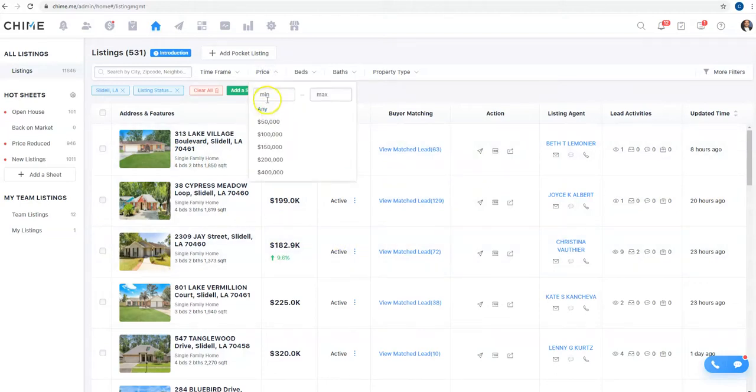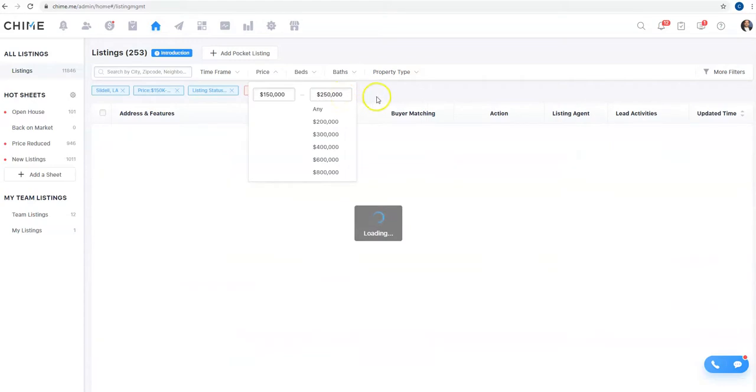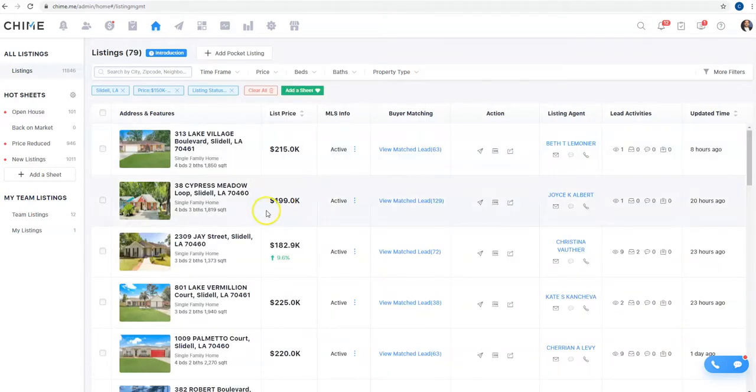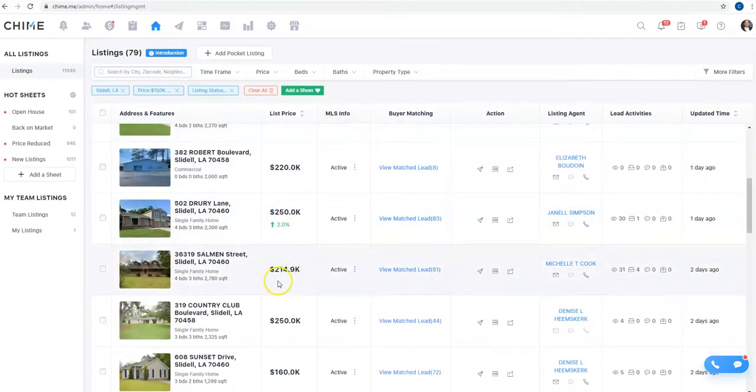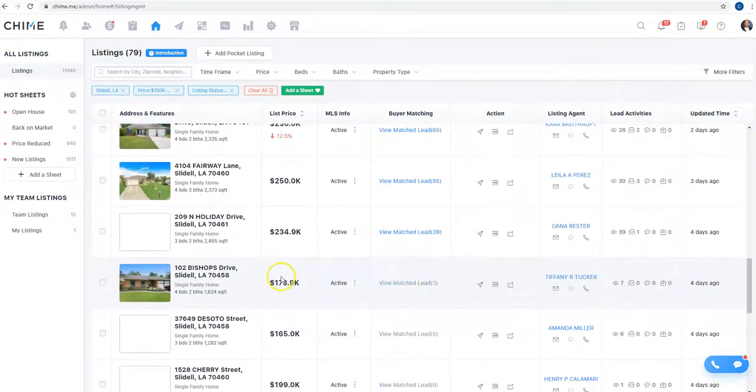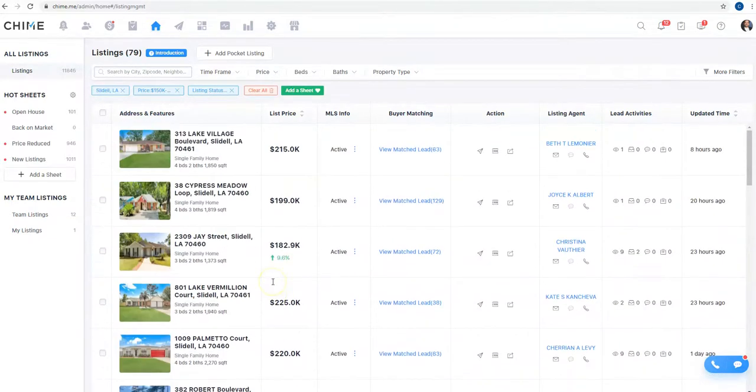So I'm going to change the price. Like I said, I have several families right now that are looking in the 150 to 250 kind of price range, so I'm going to do that. At this point there is a bunch of houses, and I can click as many or as few as I want.